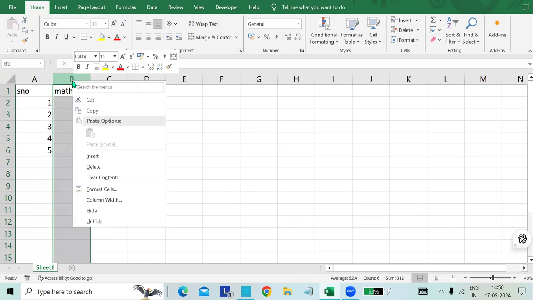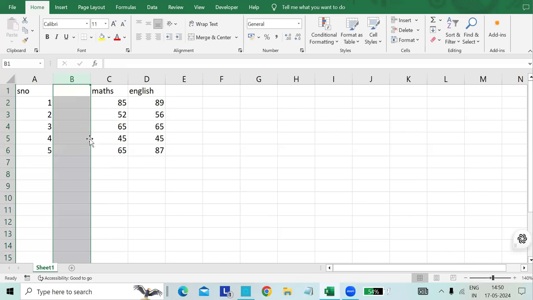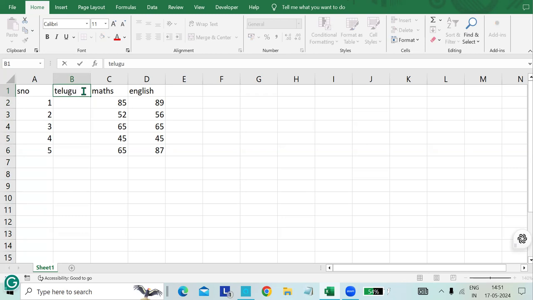So click on right click and insert. So you can see you can insert a new column, which includes column cells. So here you can add Telugu, and you can add values here, 58. So you can add values like this.